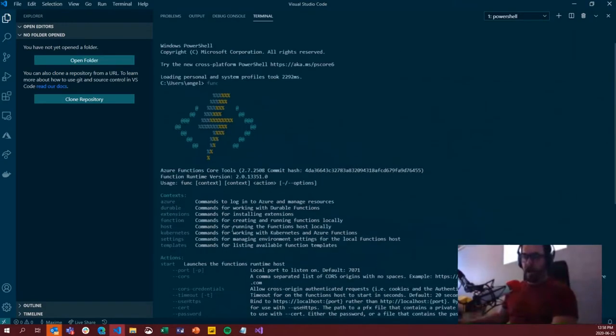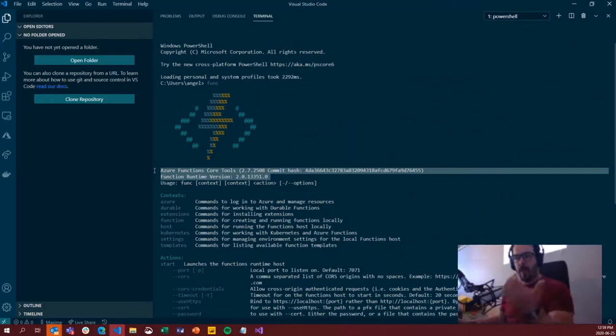So you can see here that if you ever have to debug something and we're asking you what version you are running, that's what we want to know. This part here: what version of the core tools are you running? What version of the runtime are you running? So that's pretty much it.